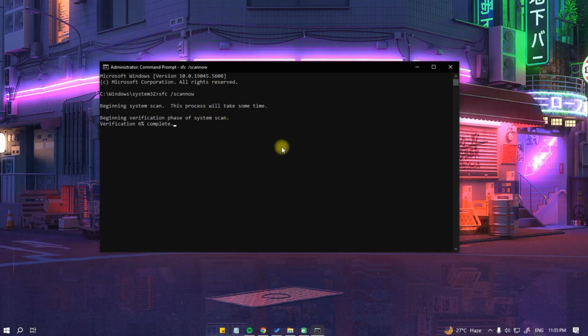It might take some time, 5 to 7 minutes. You just have to wait for it and see if it helps on fixing your OBS problem. And that is how you can basically fix OBS Studio keeps crashing on your Windows 10 or 11.